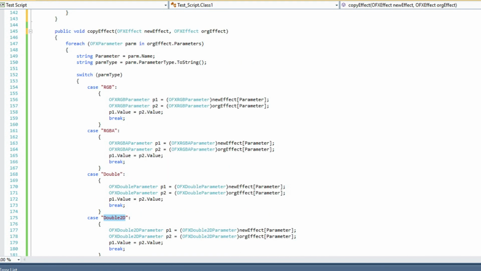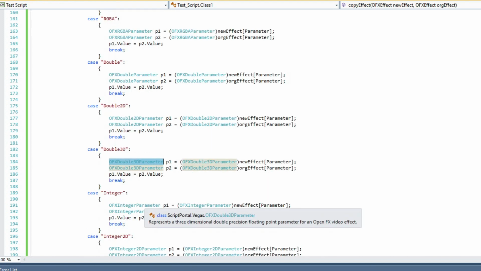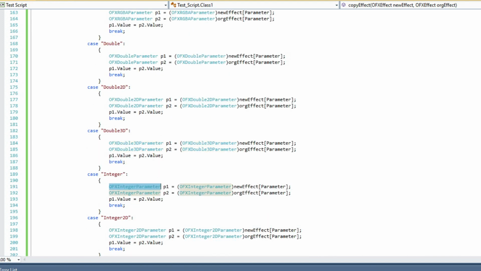And we're going to do the same thing for each one of these parameters, but we had to have different entries because the type changes for each one. This was an OFX RGB parameter, OFX RGBA parameter, OFX double parameter, OFX double 2D, double 3D, so forth, integer. Every one of these parameters change. So even though everything is exactly the same, we had to change this type 4 times.